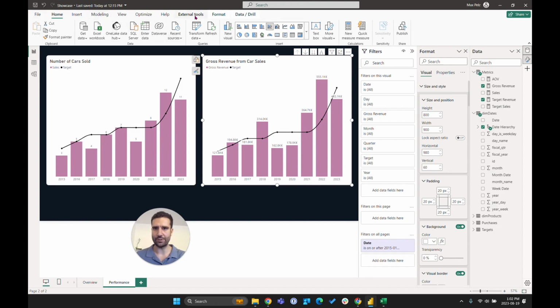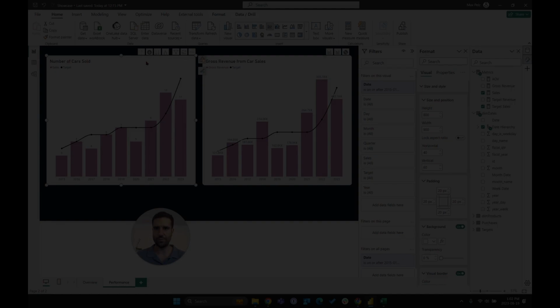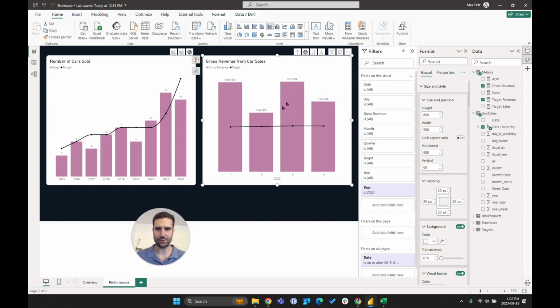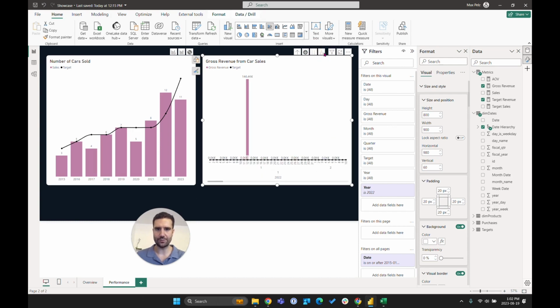And maybe one thing we still want to do in the format tab, we can edit interactions, and let's not cross interact here. And now we can nicely drill down here, for example 2022, right? We now have the targets displayed for anything. What's interesting is that it's not an entirely straight line. Why is that? Of course, different number of days in a month, right? If we go to days now, it's just a straight line.